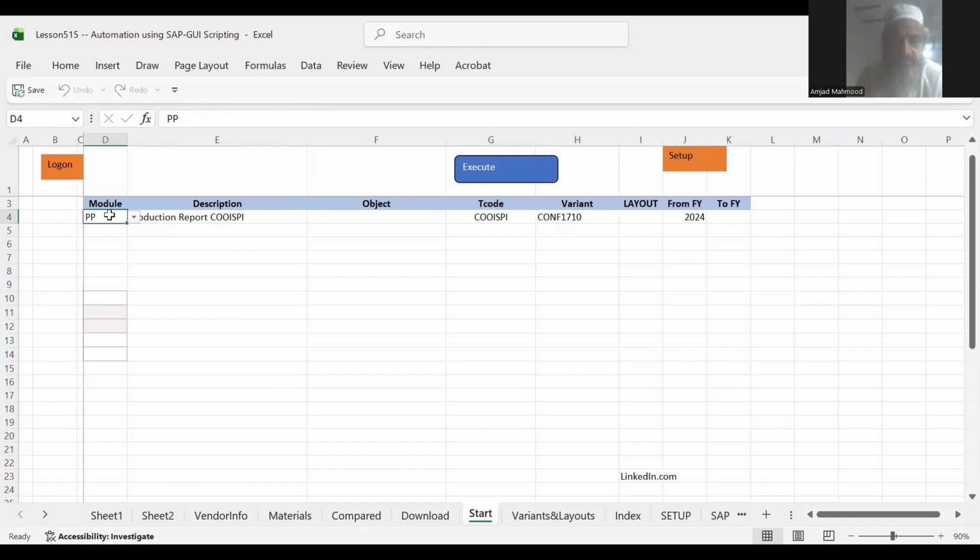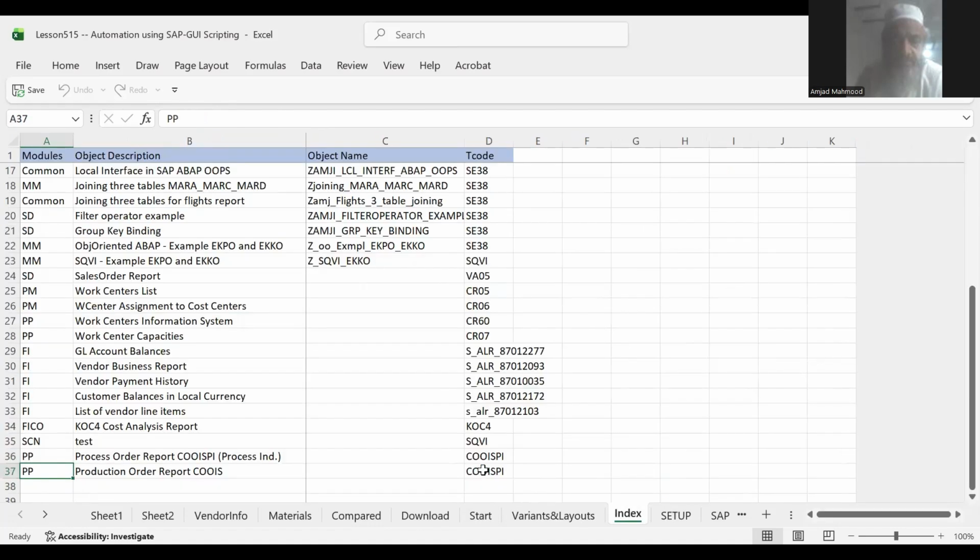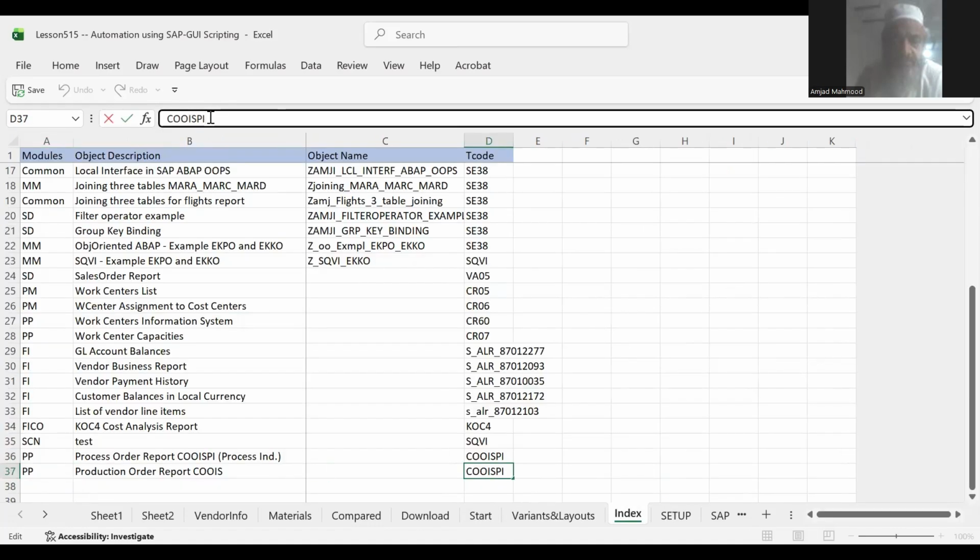Now, if you select PP and you want to go to say process, then this is the P. And if you want to go to a production order report, then you can go to this. So in this, the T code will be without PI. So we cannot change it from here. We got to get it right in here. That's it, right? So we have to remove this PI into it because this is production, right?